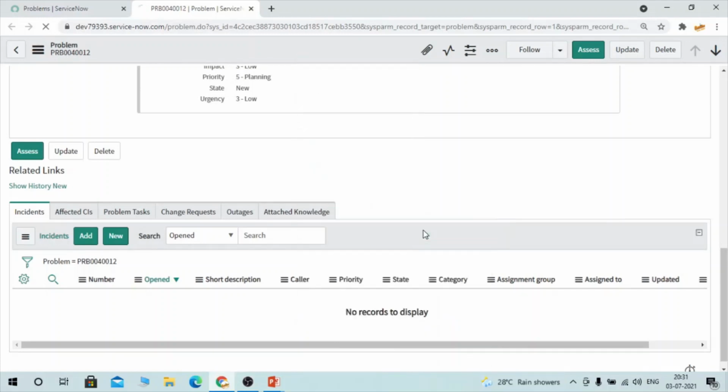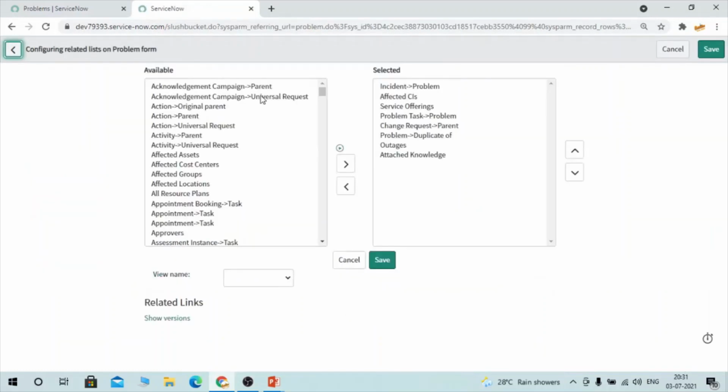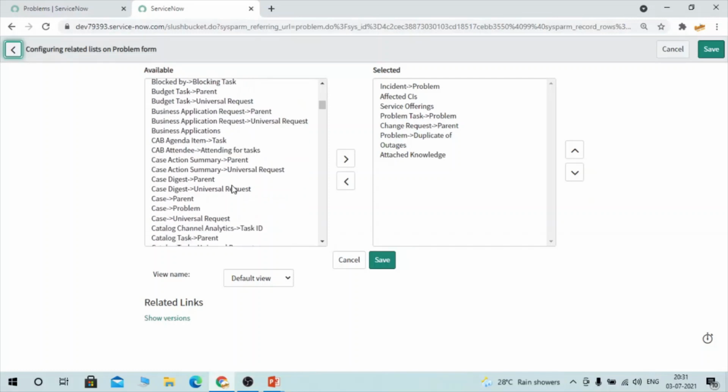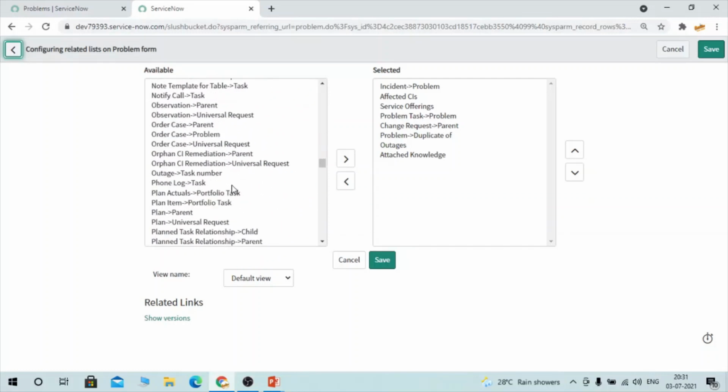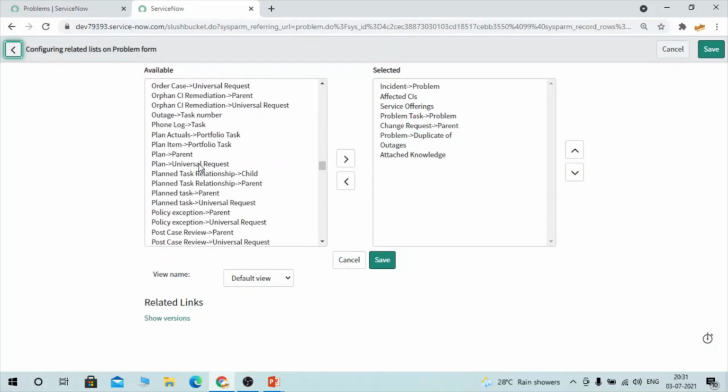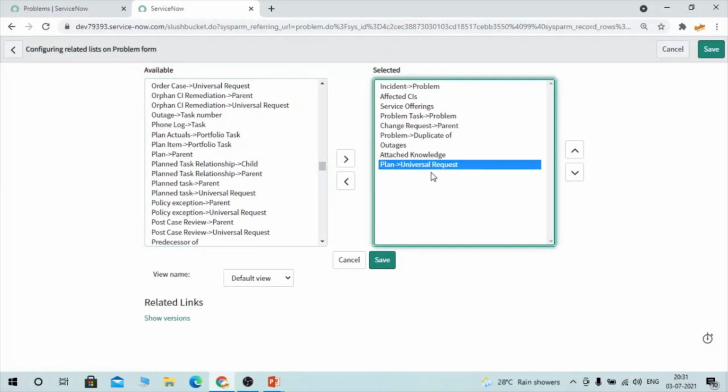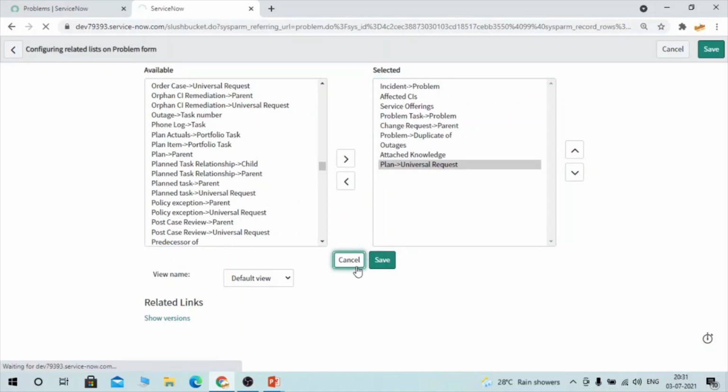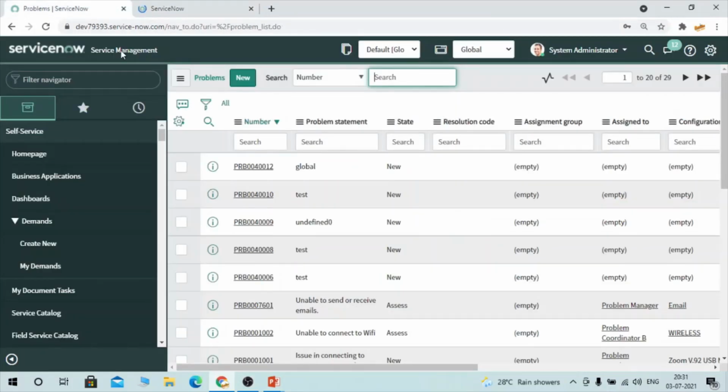If you want, you can use them. You have to navigate to configure related list, and here you already have so many. If you want to use one, you can use it from here. You just have to click and move it into the selected slush bucket, and you can save it. But if you have to create a new one, how can you do that? Let's try to understand that.